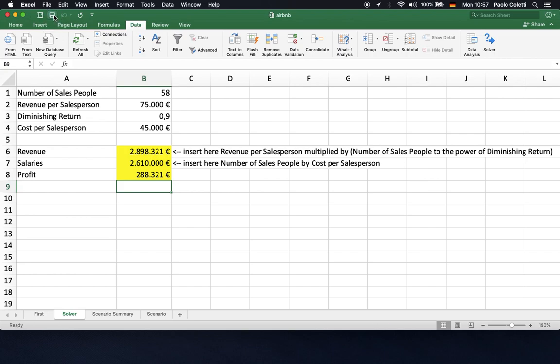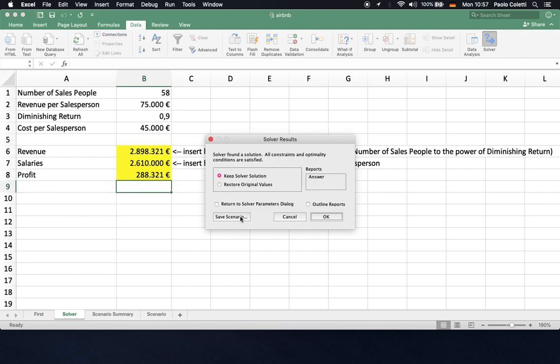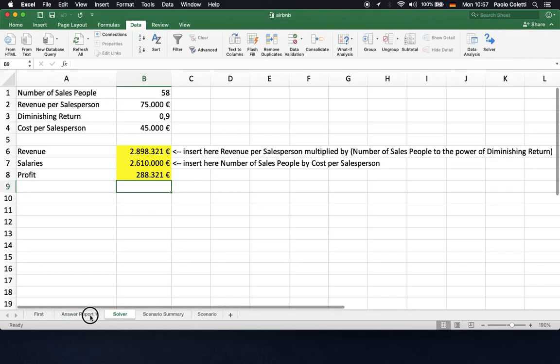Save. Build a report sheet for that Solver solution. Professor doesn't tell me before. Okay. Okay, answer report, it's here.